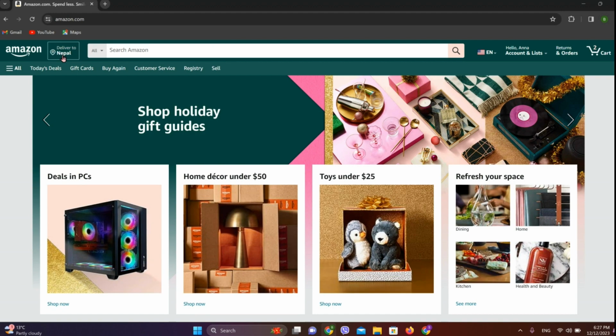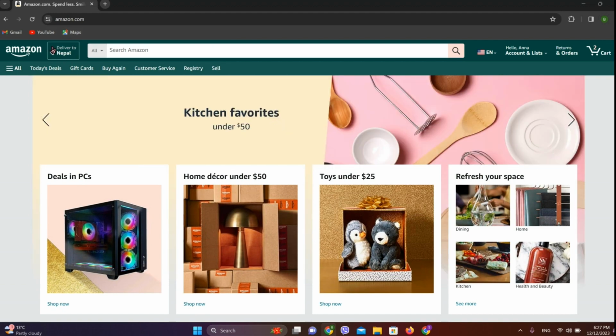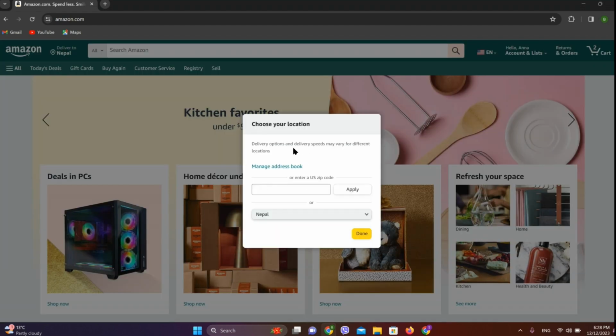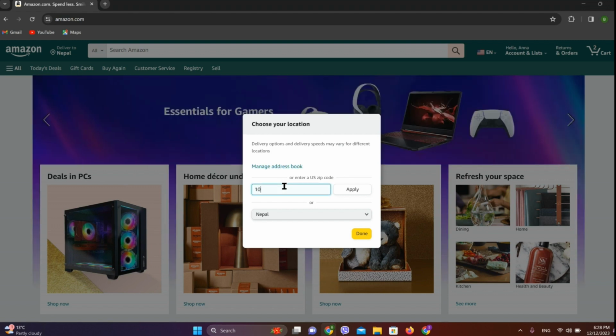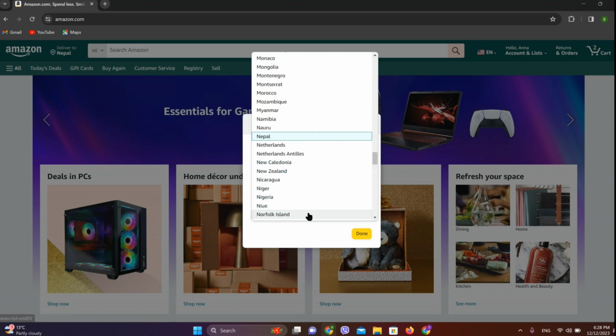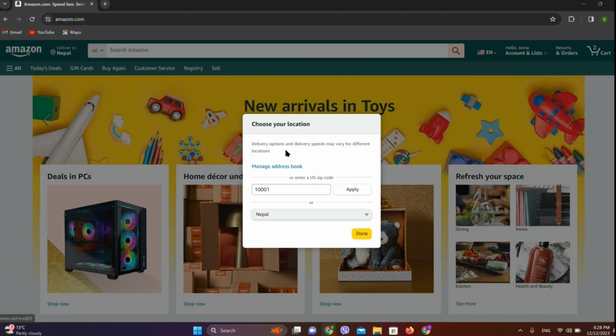Now we can see this option called Deliver to Nepal, and this shows your location or your address. Simply tap on this and you can click on Manage Address Book to manage the address, or you can simply enter your US zip code and simply click on Apply, or you can choose your country as well.